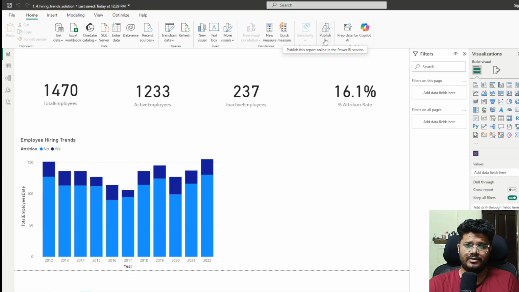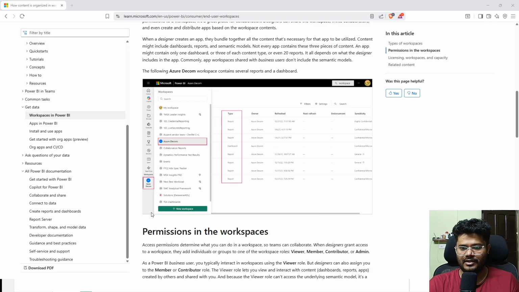I don't have a work email with me, but if you have a work email, you can definitely sign in to it, and it will walk you through the web portal, which we will see just now, on the website as well. So let's go through this website.